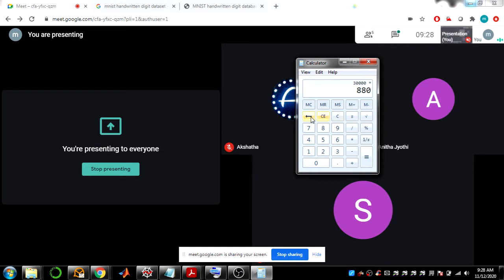So you are actually training 240 into 10 to the power of 6 pixels, around 240 MB of data. Training such large data will be a time-consuming task for your convolutional neural network. We can do that, but you need to wait for the training to complete.